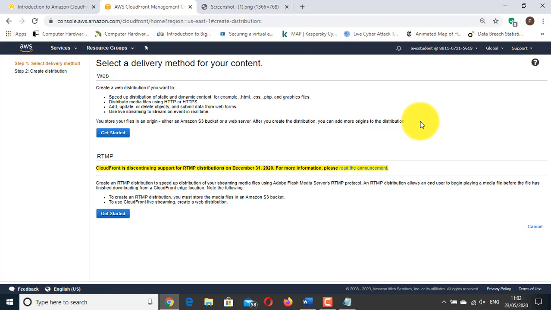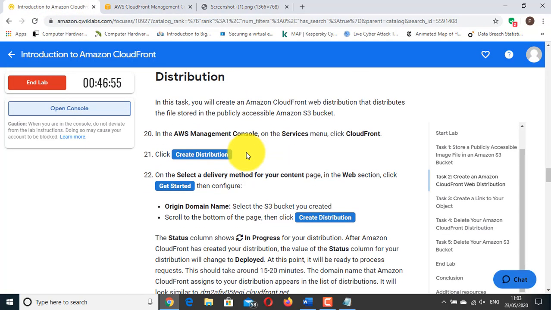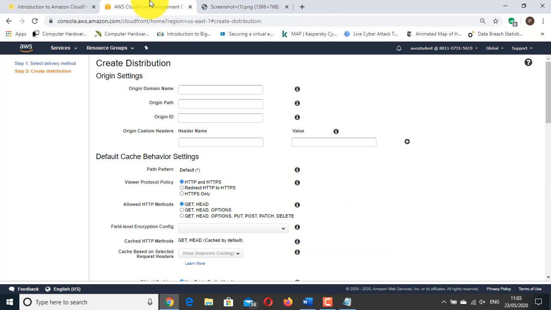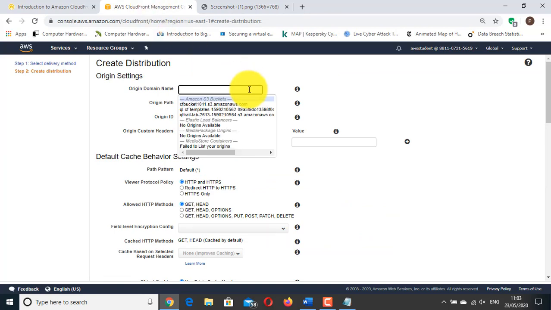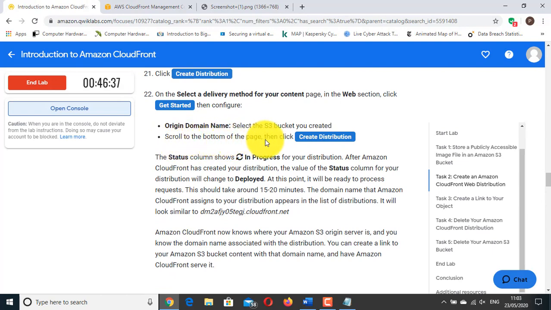So right now we have used our Amazon S3 bucket for origin, and now we will be using CloudFront for distributing our files in the web. So click on get started. So let me go to this. Now on origin domain name, select the S3 bucket you created. So the S3 bucket that we created is this CF bucket 1011. Let me click that, scroll to the bottom of the page, then click create distribution.